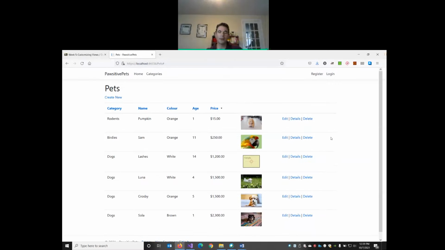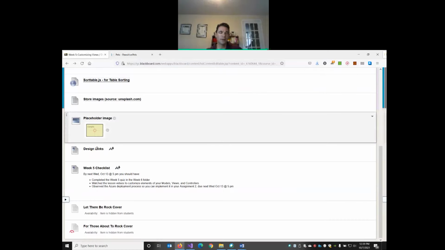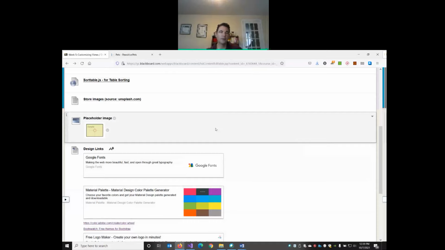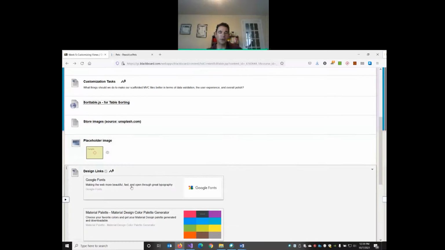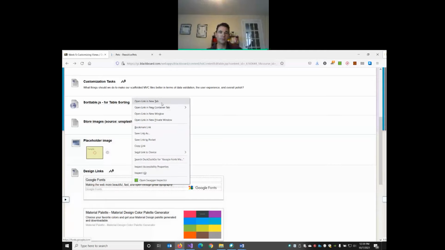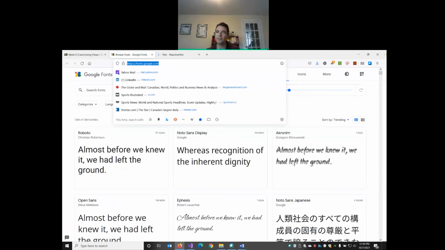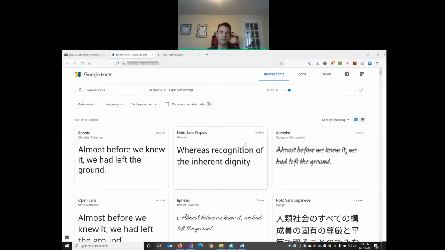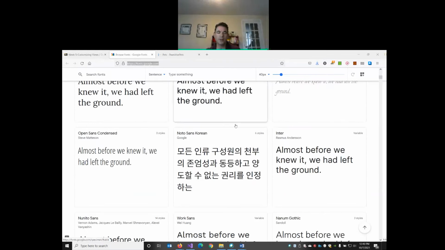This just looks like basic Bootstrap out of the box. I know there's some talented designers in here. Put a bunch of links in here. Let's go here first. So in lesson 5, let's go to Google Fonts. Let's open that up. Takes you to fonts.google.com. I want you to go and grab a different font for the site.